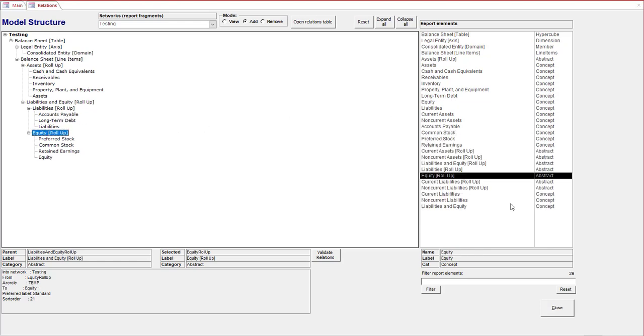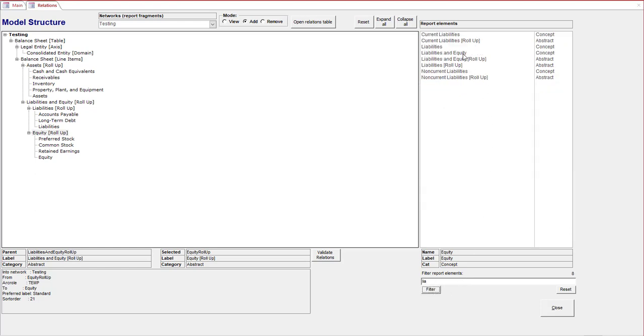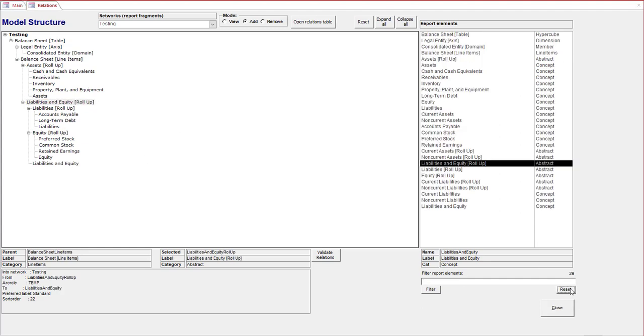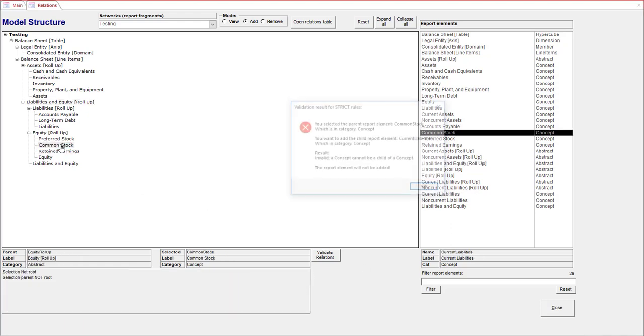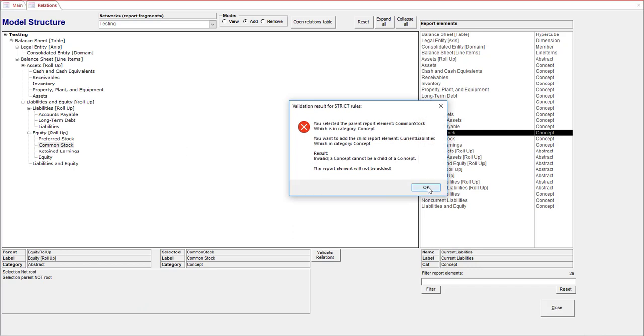And I also want to add the total for liabilities and equity. I have a way to filter this list. So there's the concept that I want. I want to add that there. And I validate this, and all the relationships are as expected. If I try and add more things, I can't add that.